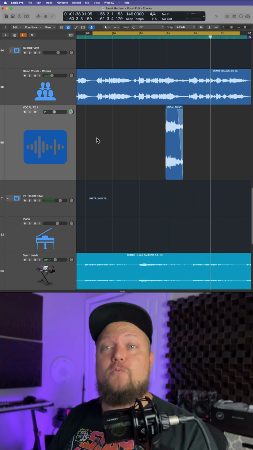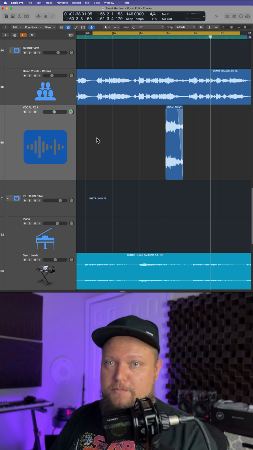And there you go. That's a workaround for the region mute bug in Logic Pro.